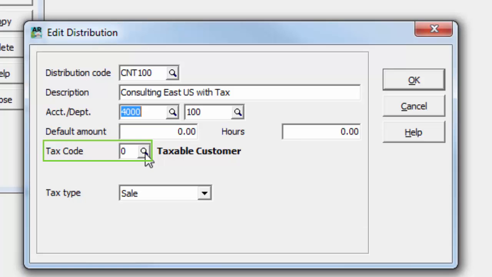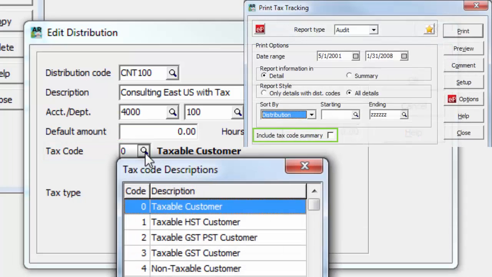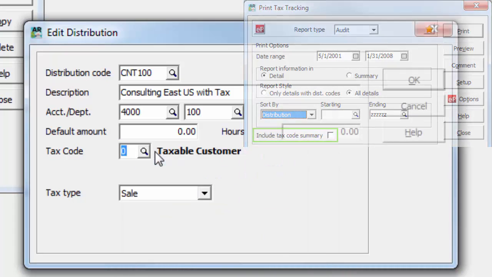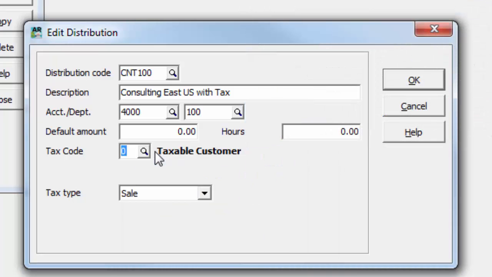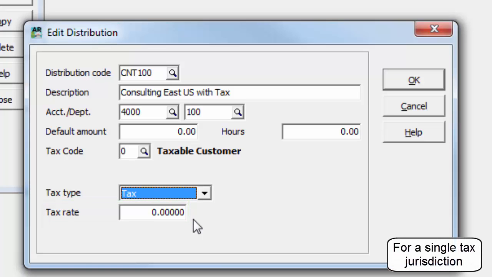Assign a tax code to the distribution for the purpose of summarizing distributions on the tax tracking report. If the line entry will not contain a tax amount, set the tax type to sale. Or if this line entry will be for just tax, then set the type to tax and enter the rate.